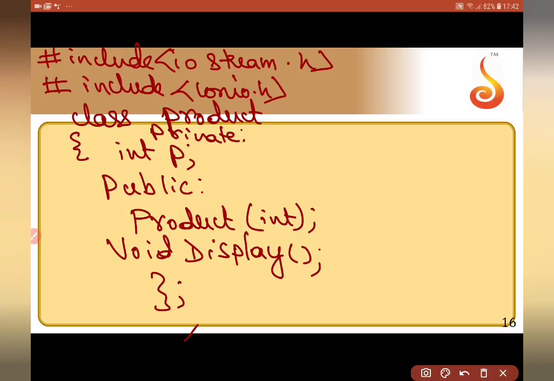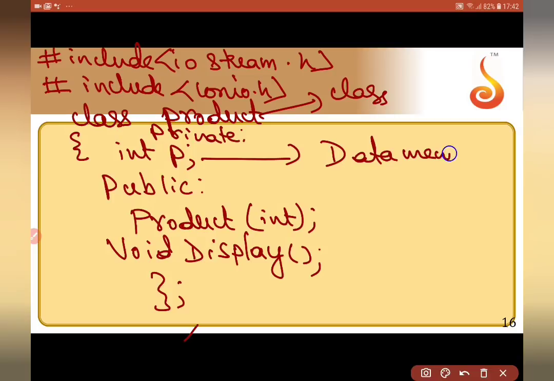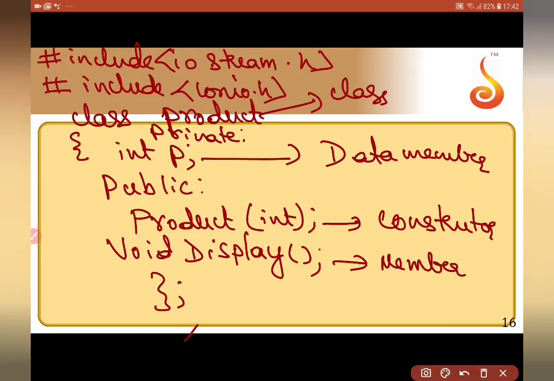So what happens? Class product, this is class, and then p is the data member, and this is the constructor with parameters. How many parameters are there? 1. And what is the data type of it? Is int. So constructor, and this is the member function. So have a look and make a note.